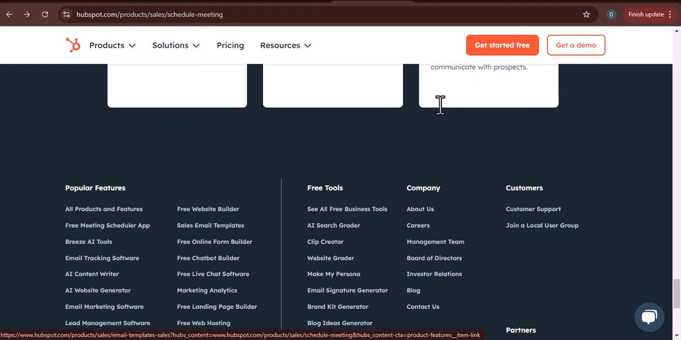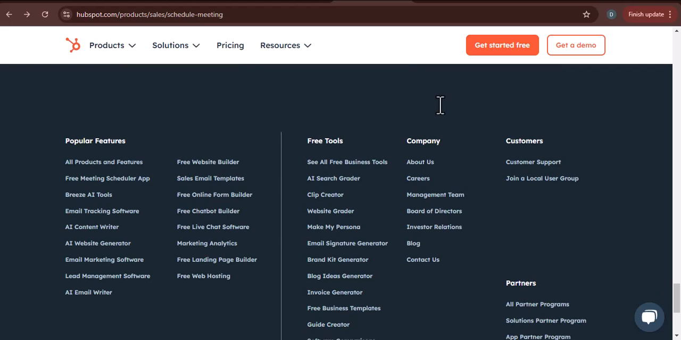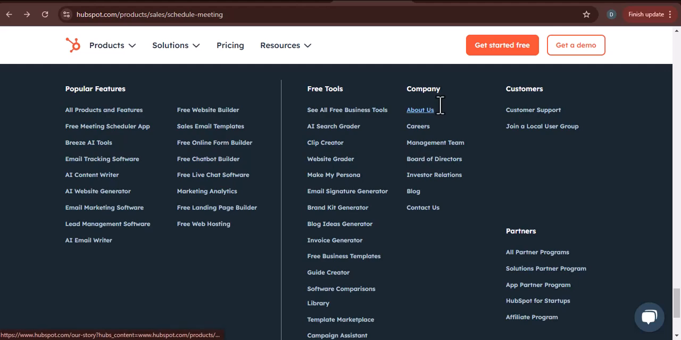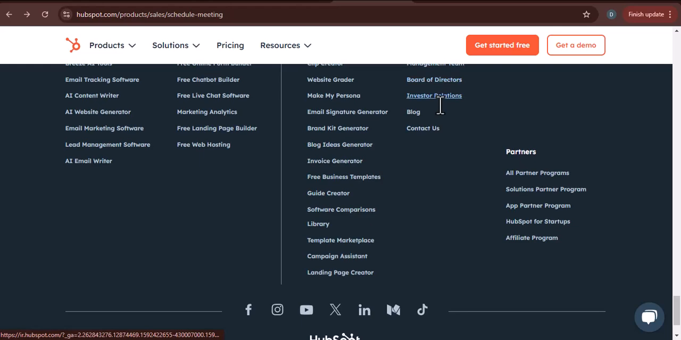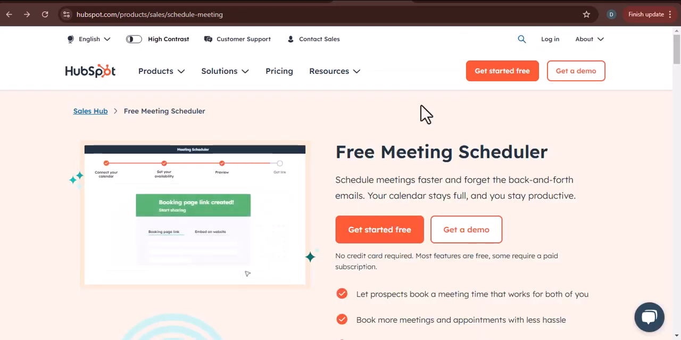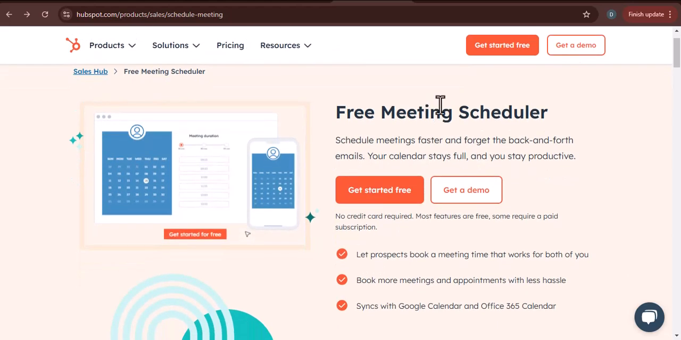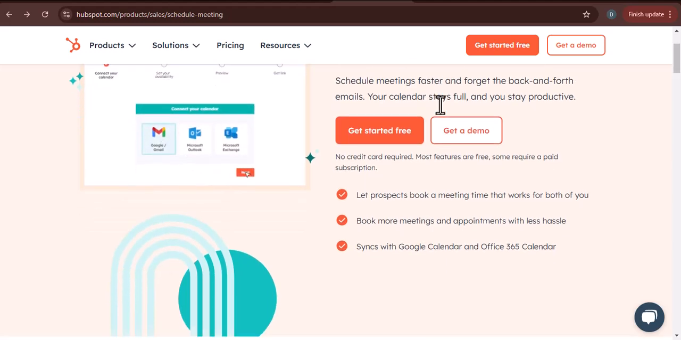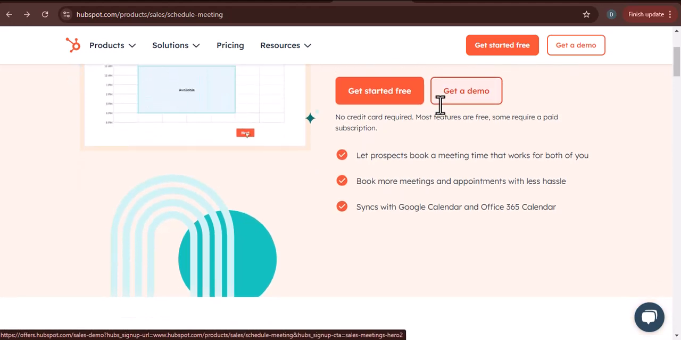Marketing Hub. This is where you'll find all the tools you need to attract and engage your audience. This includes blogging software, SEO tools, social media management, email marketing, landing pages, forms, and marketing automation. Essentially, everything you need to run your inbound marketing campaigns. Sales Hub. This hub focuses on helping your sales team close deals. It includes tools like contact management, deal tracking, sales automation, and reporting. It helps your sales team be more efficient and effective.